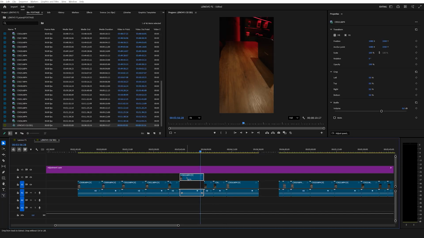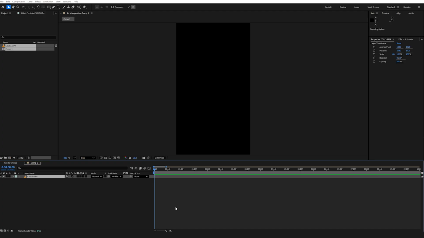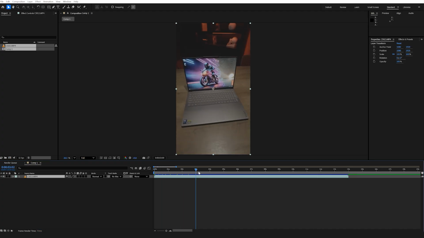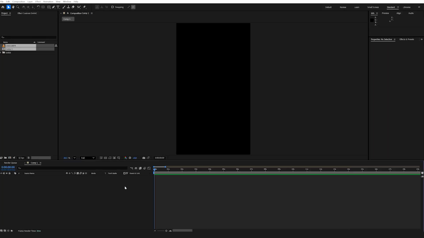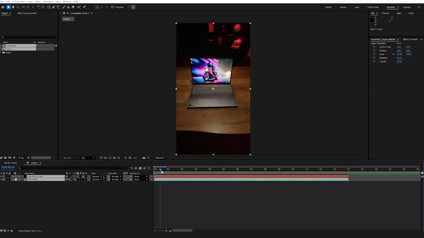Then we go back to Adobe Premiere, press Ctrl+C, and paste it in the comp with Ctrl+V. If you have already done any color grading, this is the adjustment layer. You can paste it here too.